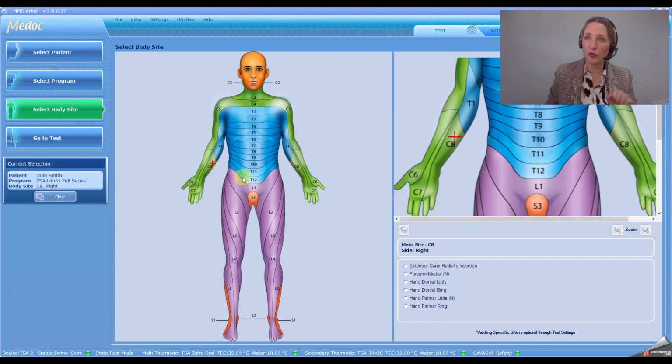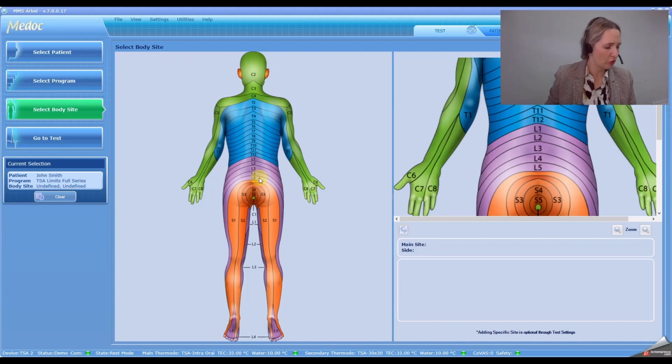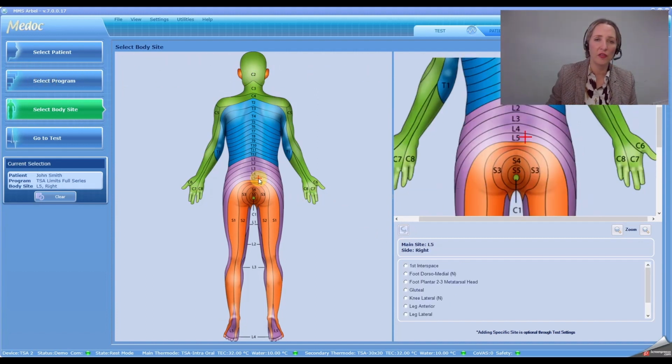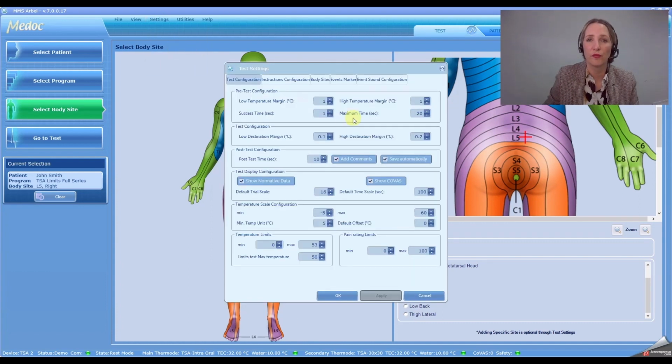Okay, now back to our low back pain study. Not all of you know, but you can flip the puppet as well using this button. And now I want to put in an L5. I would like to see what's going on there. First interspace, well, low back, not specific enough for me. I would like to do a test on L5 on the multifidus muscle area, and I would like to test on the L3, the erector spinae area. Okay, so let's just enter those two body sites in our test settings.